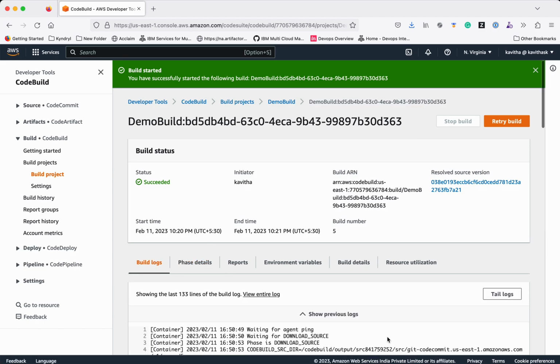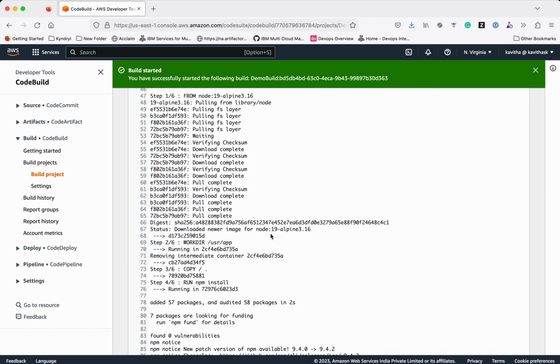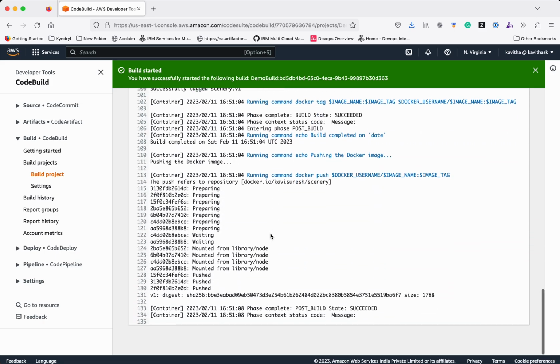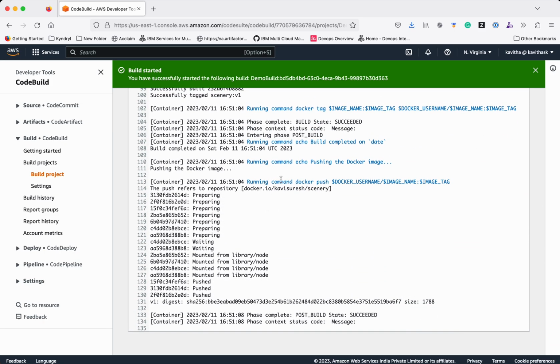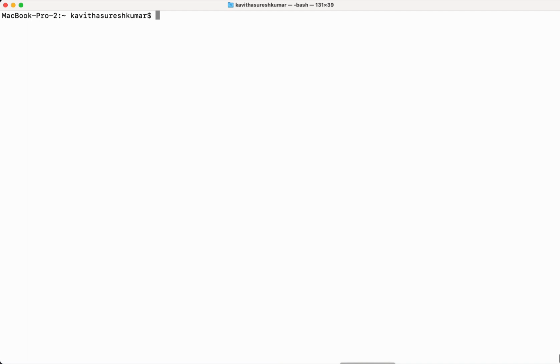You can see the build logs. It is using the Dockerfile and it is building the new image, and then it is pushing the new image to the Docker Hub. So now let's go and pull the new image which has been pushed to the Docker Hub and then run that image.